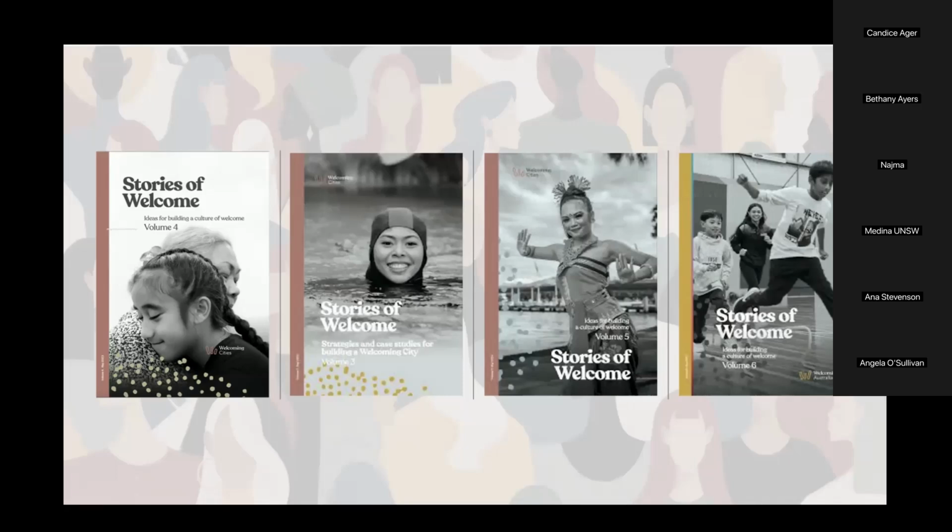So each year we collect and share stories from councils, communities, sporting clubs, workplaces and universities that are doing welcoming work, but also stories that reflect that broader work that can happen around welcoming inclusion and belonging. And they're on a continuum. So they can be really small stories or they can be bigger stories.